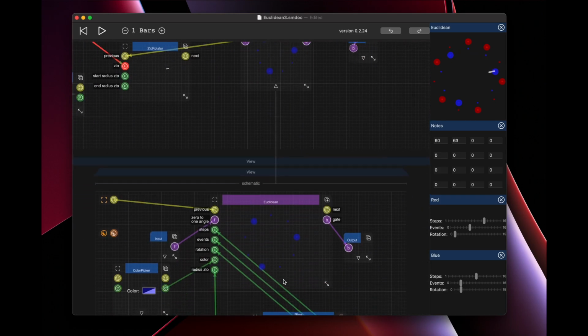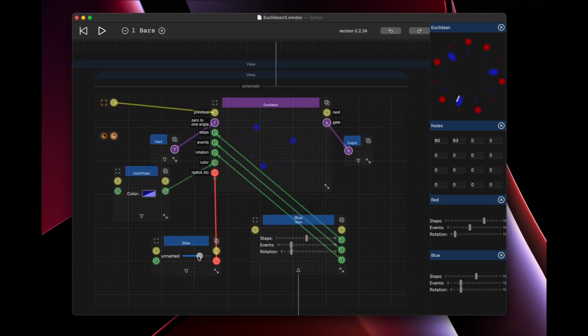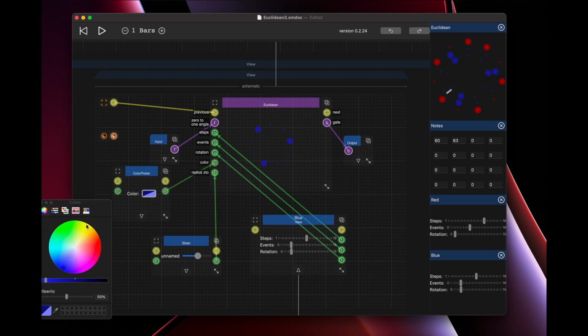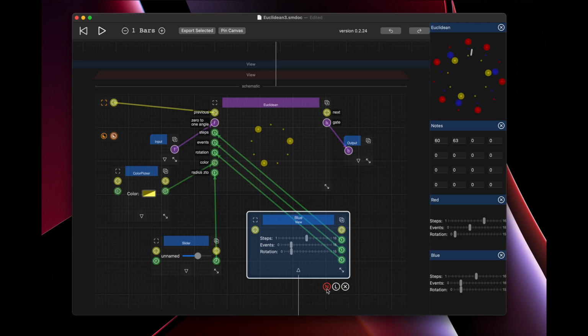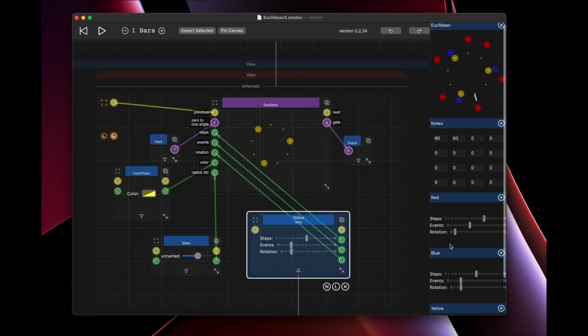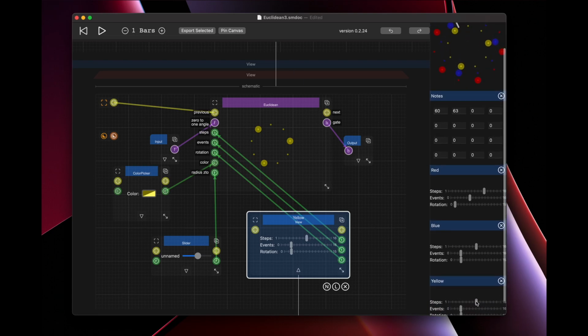We'll give it a lower radius, give it a different color, like yellow. Come on, yellow. And now this was copied from the blue one. This is now called yellow. Good, pin it to the canvas. And now we can control the yellow and give it a sound.